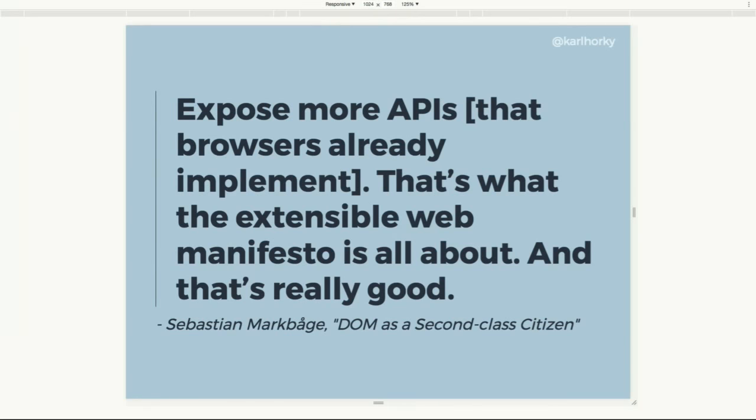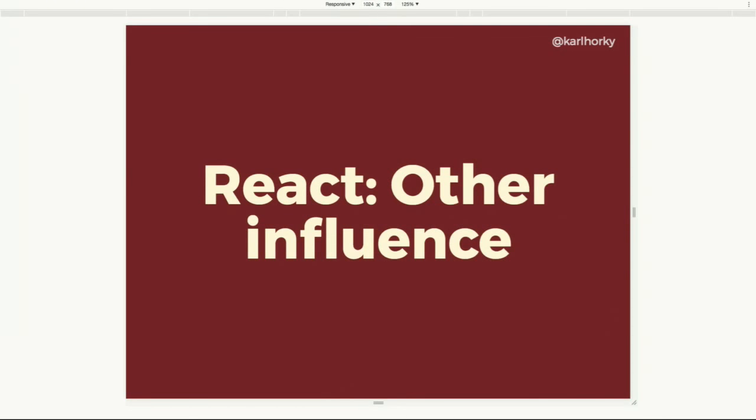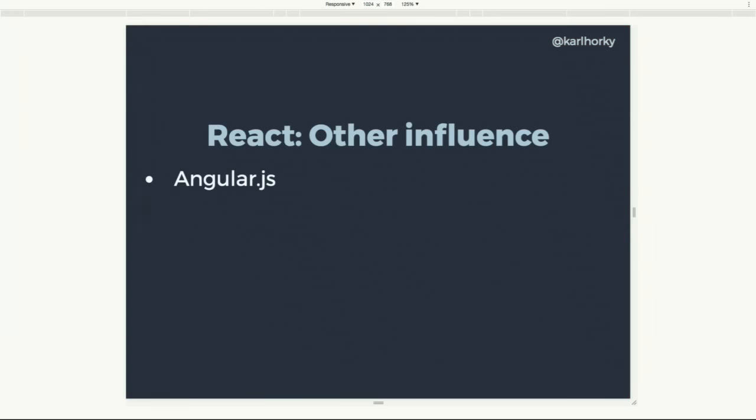And so one way forward is to expose more browser APIs. I was talking about this a little bit earlier. The thing that we have here is something like the Extensible Web Manifesto. I don't know if you guys have heard about this. It's a manifesto that basically says, we want to expose the primitives, the very low-level things, so that library authors can move forward and show us the way, show us how things are going to go. This is one thing we can look at in terms of the future as well.